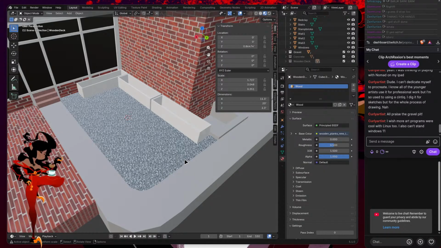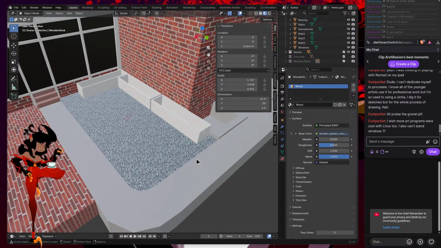Oh, before I go back, I wish more art programs were cool with Linux too. I also can't stand Windows 11. Dude, I was looking at some people with their Windows 11 systems and I asked them to give me the task manager. Let me see what kind of stuff's running in the background. They don't have anything running on their computer. They basically just turn the thing on, open up task manager, and I can look at it and go, "Oh, look, 50% of your RAM is going somewhere funny." And 20% of your CPU is being used up right now because it's trying to force a security update on you.